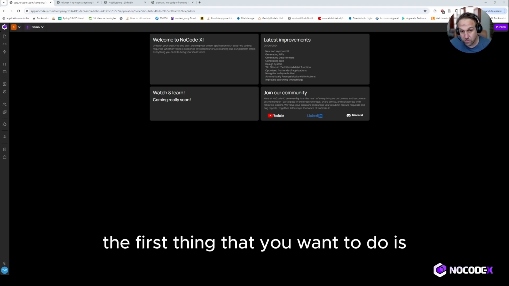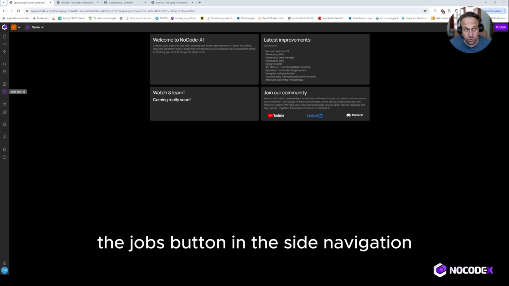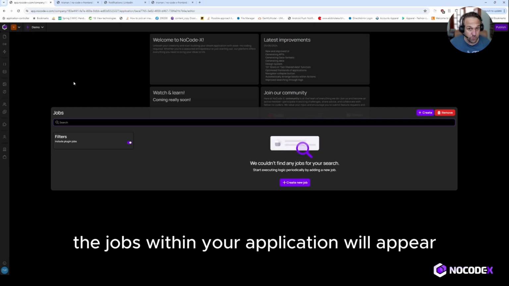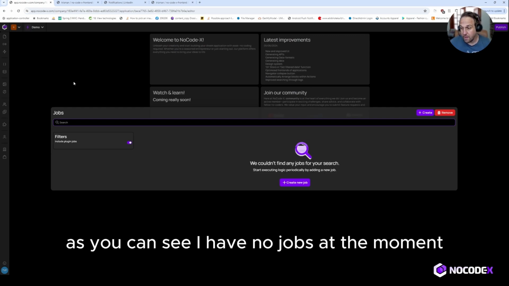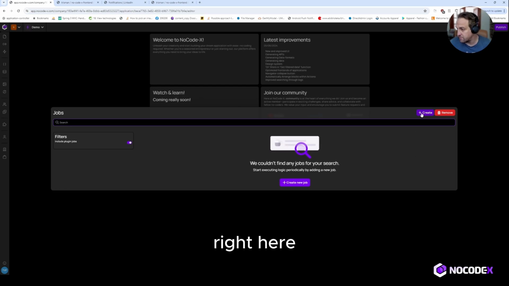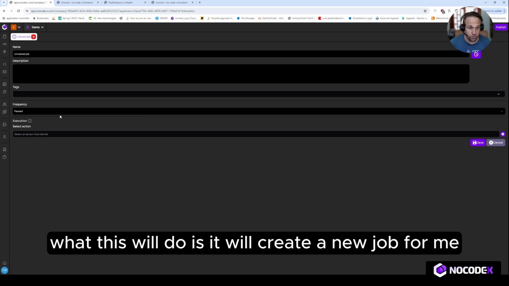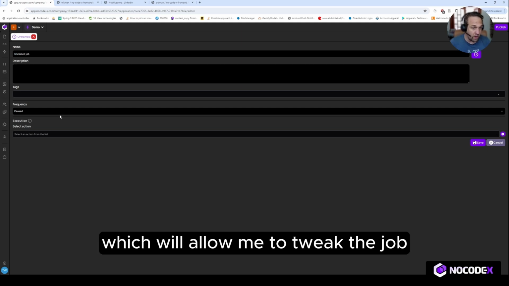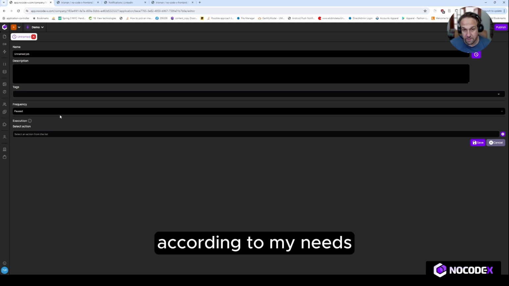The first thing that you want to do is locate the jobs button in the site navigation. Once you found it, you can click it and an overview of all the jobs within your application will appear. As you can see, I have no jobs at the moment, but I can change this by clicking the create button right here. What this will do is create a new job for me and present me with the job editing screen, which will allow me to tweak the job according to my needs.